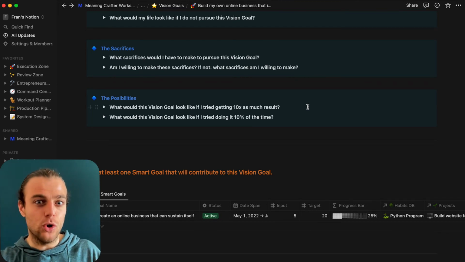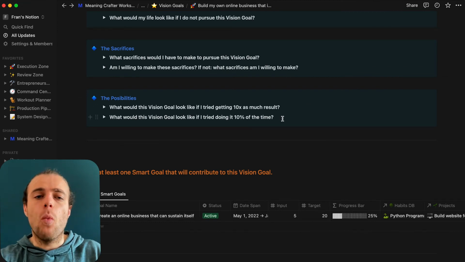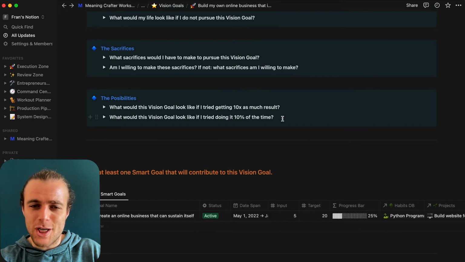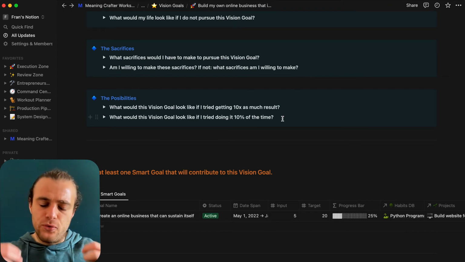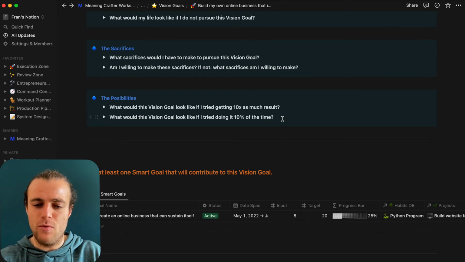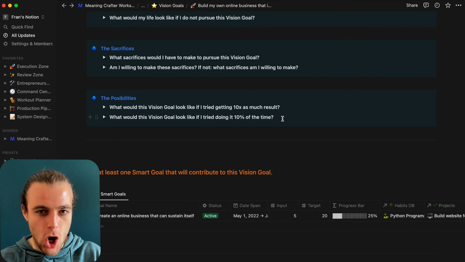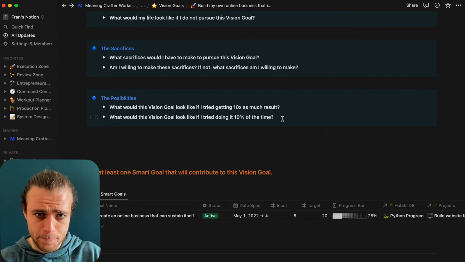What would this vision goal look like then, right? And another question we might ask ourselves is, what would this vision goal look like if I tried doing it 10% of the time, right? We really want to force ourselves to think creatively about this vision goal and really make sure that we're not undershooting our own capabilities, right? You'd be really surprised what you can do in a decade. So dare to think big.